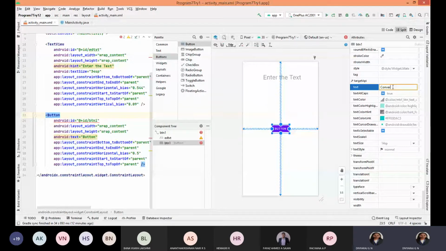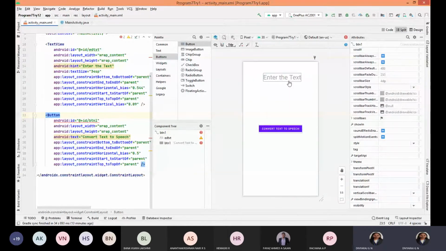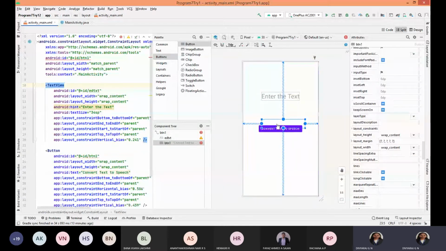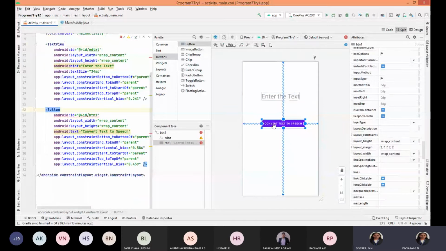So what you do here, we enter the text, and upon clicking this convert text to speech, you will hear a voice. Okay, the same text, like Siri and all. So you will get a voice of the same text. Okay, this is what your program is.